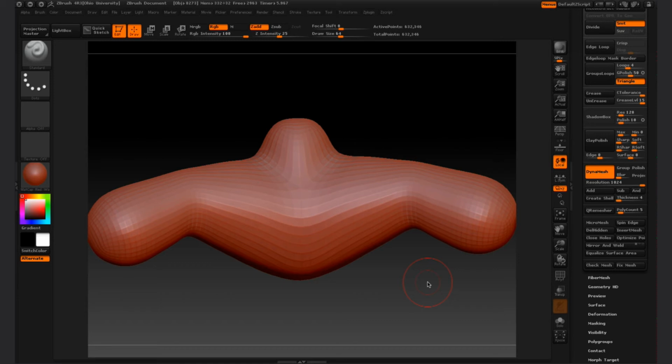It's really confusing to think about. But basically, you don't want to do a whole bunch of detail work in this stage because it's going to get remeshed and you're going to lose all of it. So right now, the move brush is your best friend.